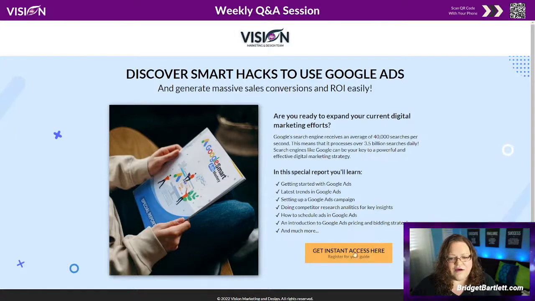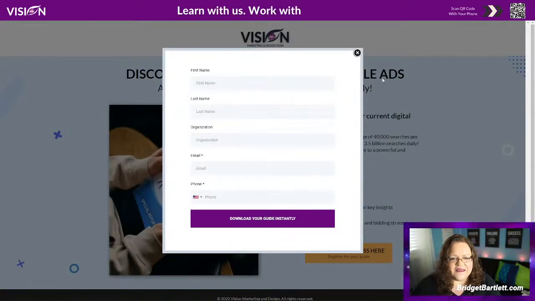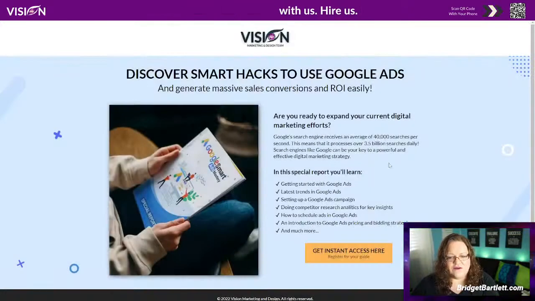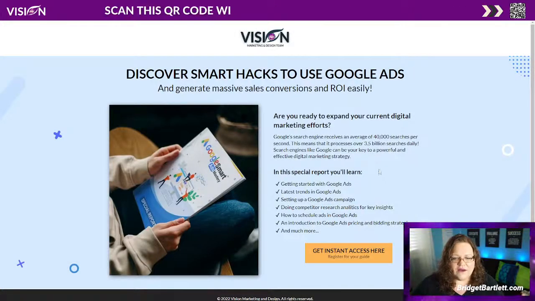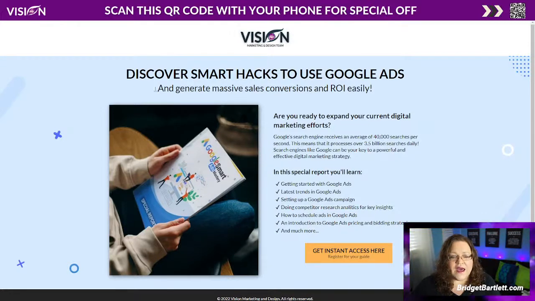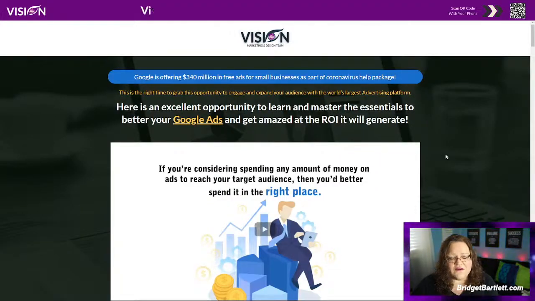So this is our opt-in page. This is the free guide that we're giving away, and you can see here is the form that goes into our account, and then we are able to follow up with them, okay? So they're going to opt in for this free guide.